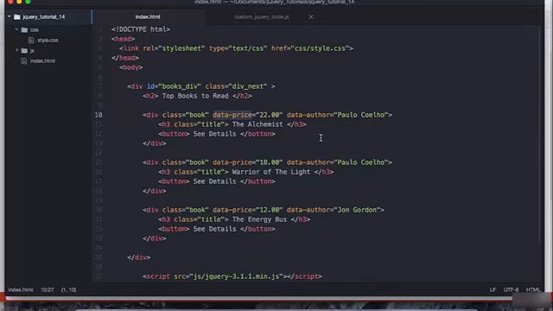So in the first case, the author is the key, so it gives us the value for whatever the author is. And then in this second example, we have price being the key. So it would get this $22 as the price for this first example. So for this assignment, you're going to need to use the .data function.